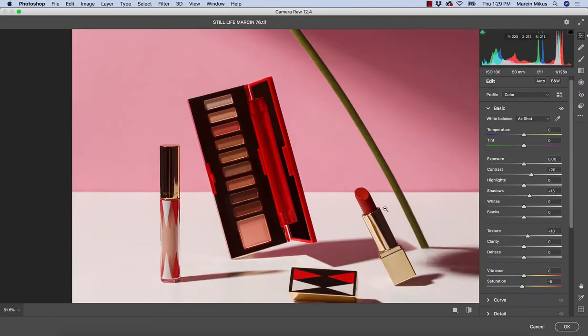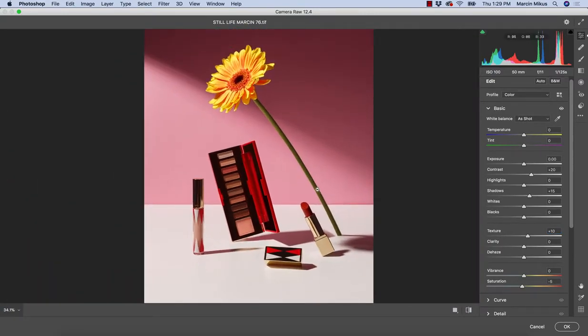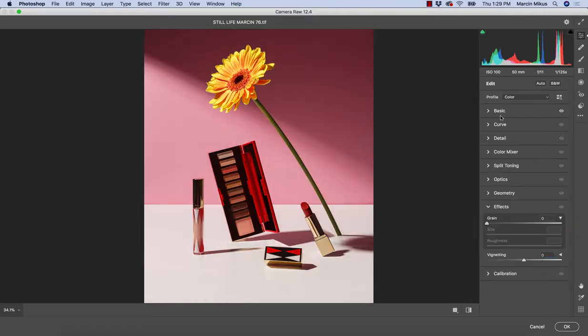Also the same when it comes to the clarity. Clarity builds up the contrast around the midtones. So if we do it too much, as you can see, we can get this weird effect. So this is pretty much what I do in the basic panel.